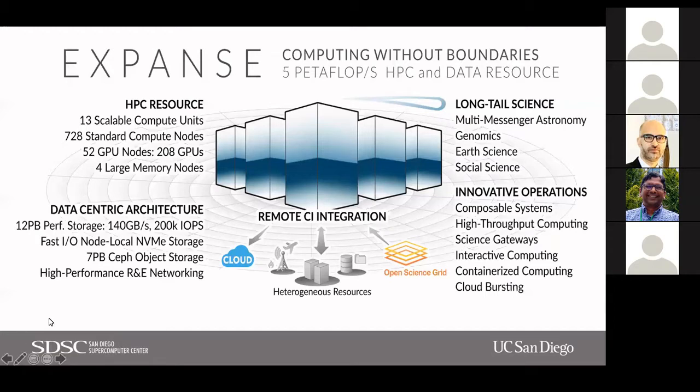And then we will also have a 7 petabyte Ceph object store, which will kind of be the place for all the projects storage during their allocations, and also kind of serve as a staging point for data that you either use in the cloud or in a Compose system.